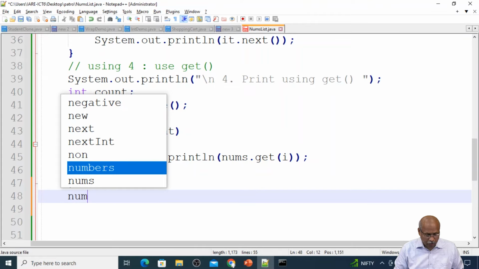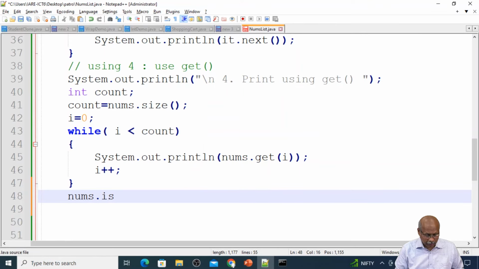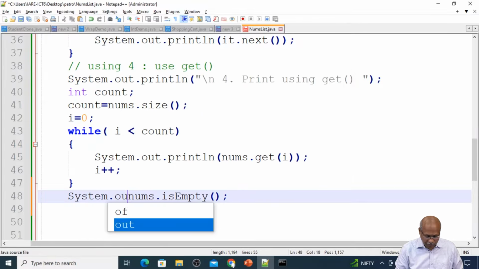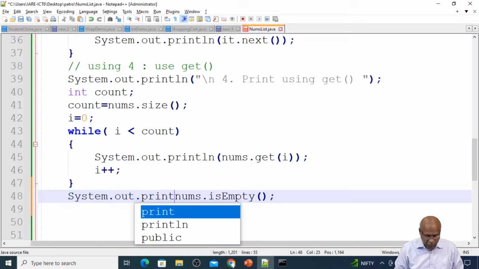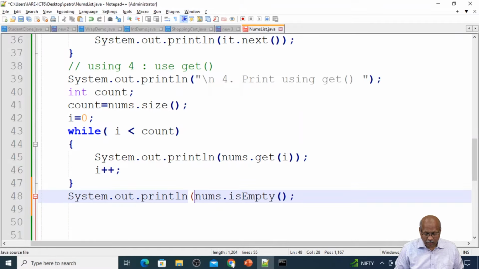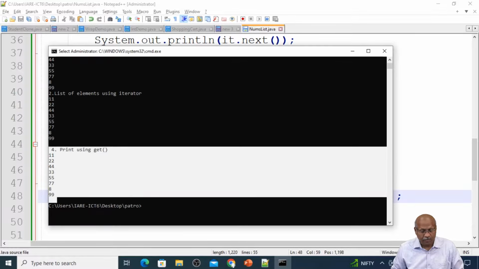Nums dot isEmpty. What does isEmpty give you? It gives you true or false, whether the list is empty or not. Now let me print it with System.out.println, with the message "is empty". That gives you either true or false. When the elements are there, that means it is full, it is not empty, so I should get the answer false.